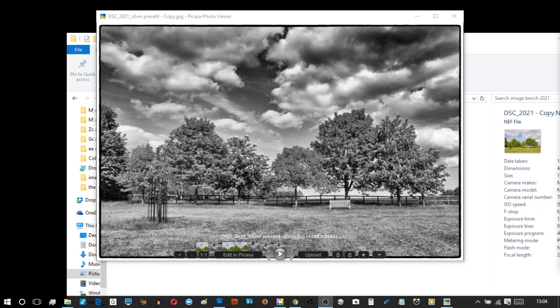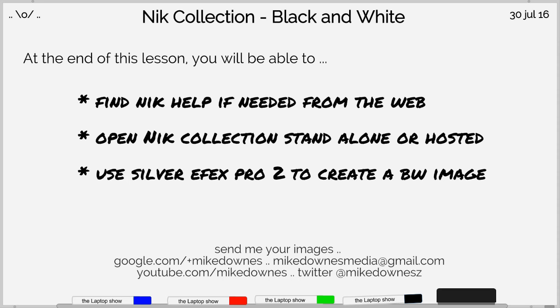We've had enough, meaning that if we go back, I've just covered Nik Collection help, where to get it from the web, and I'll put the links in. We've opened Nik Collection. I've shown you that we can do it as a standalone or hosted in something like Photoshop. Then I've gone on to say, here's a sample image, and then we put it over to a black and white image. So I'm going to finish it there.